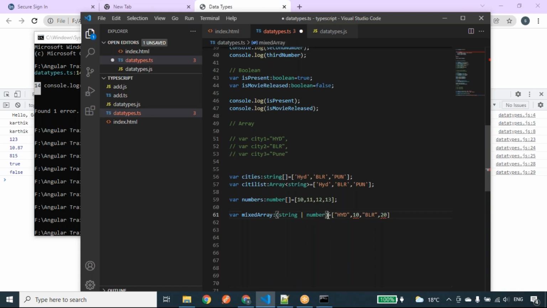Sorry, I need to provide the square brackets, right? That's why it is showing the error. So string or number. If you know what values you're getting from the backend or a data structure, we can define whether it can be string or number. This is also one kind of data type in TypeScript, called union type, where we can assign multiple types. We can add this to other variables also.